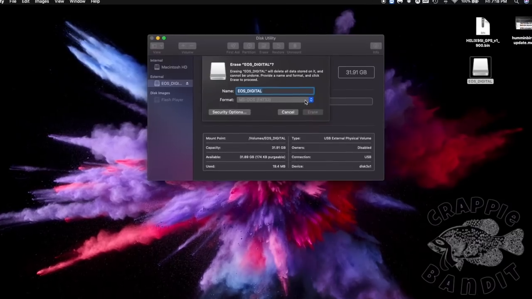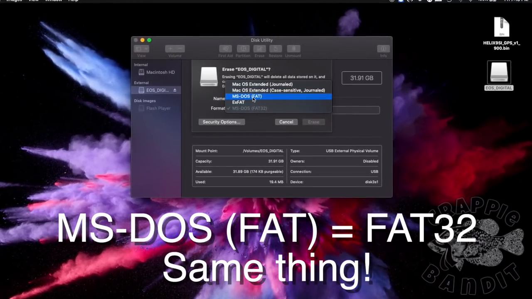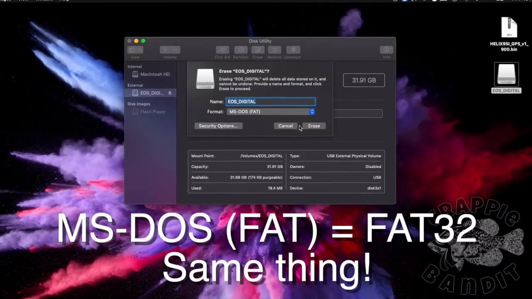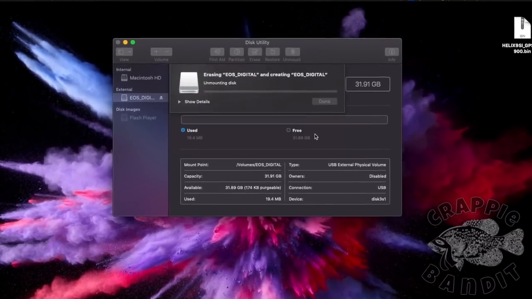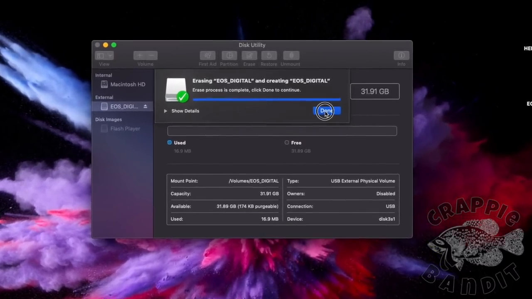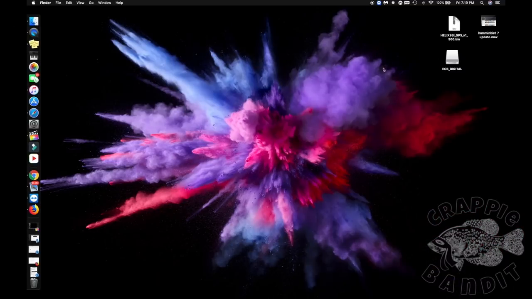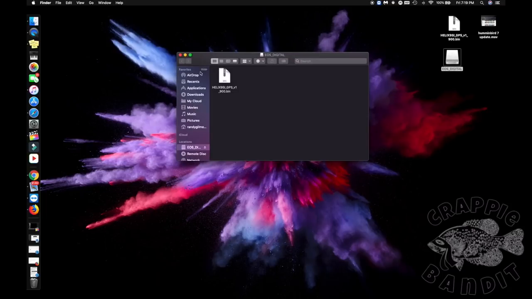We have to change the format to MS-DOS FAT. MS-DOS is FAT32. Then we'll finish it up by clicking erase. And now it is formatting. Done. Now up here is my downloaded update. Drag it over your SD card. And that's it. Easy. There it is.